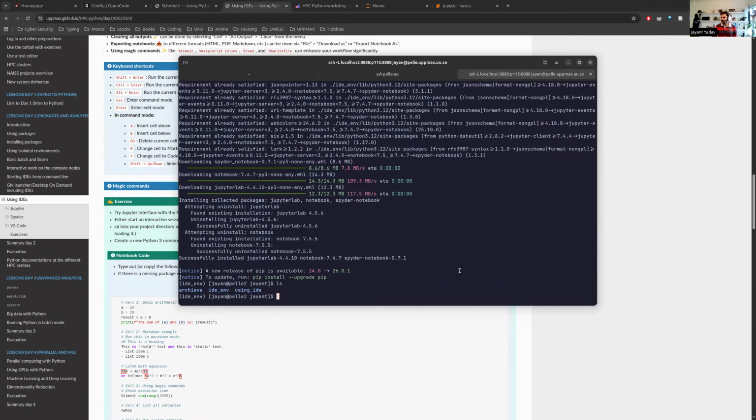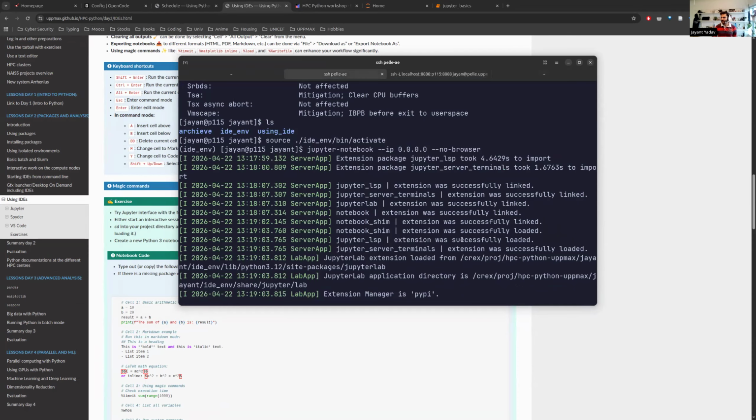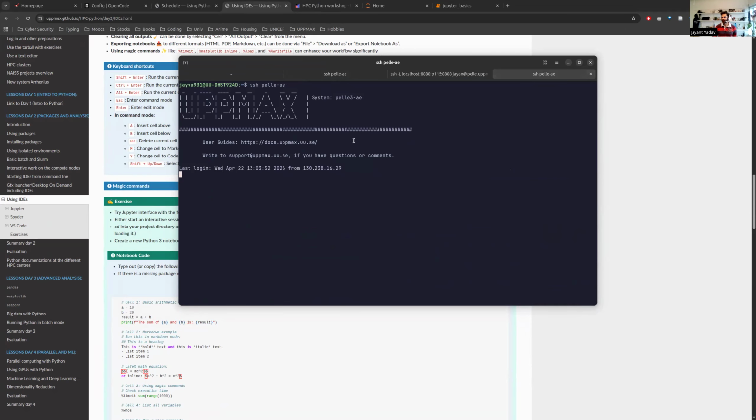So this is the concept of port forwarding. Let's say you have been running a Jupyter Notebook on your server, like I have been running a Jupyter Notebook on my server. Then I connect to Pele. Don't worry about the AE part. You just connect to Pele.